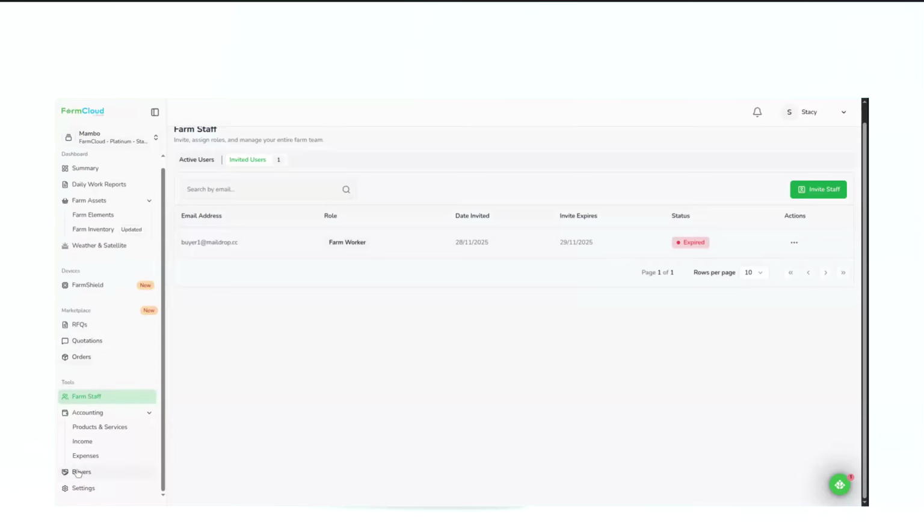And then the next part is the marketplace. But before we go to the marketplace, if you have any question, let me answer your question. You can raise up your hand and I'll be able to answer you.